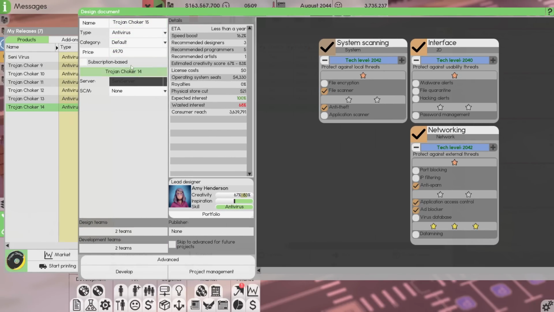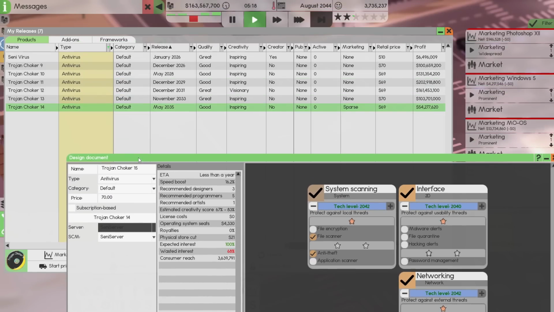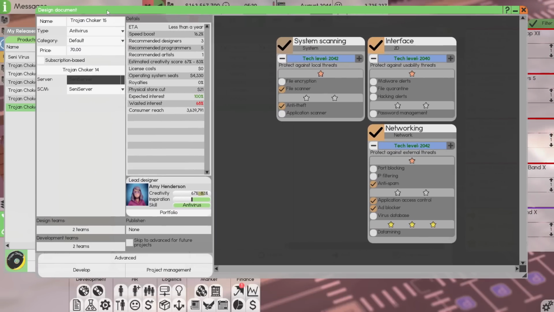Number 15. So, Seni server. We'll make it 70 big ones. Well, all the other ones, 70 big ones. Well, around about. Yeah, 70 or 69. We'll make this one a 70. Yes. So, it's all at the modern day. This is the stuff that it had in before.